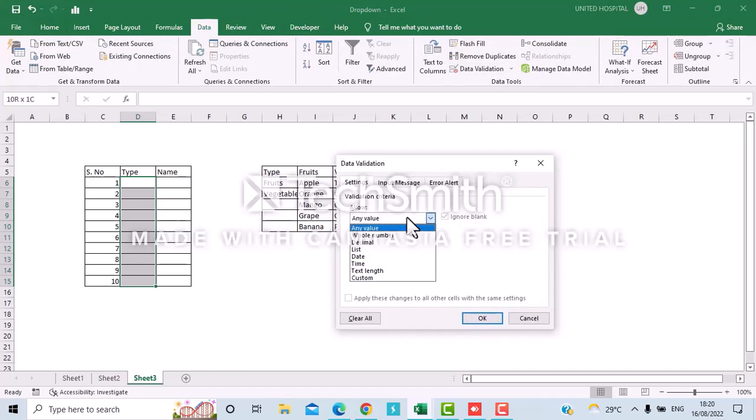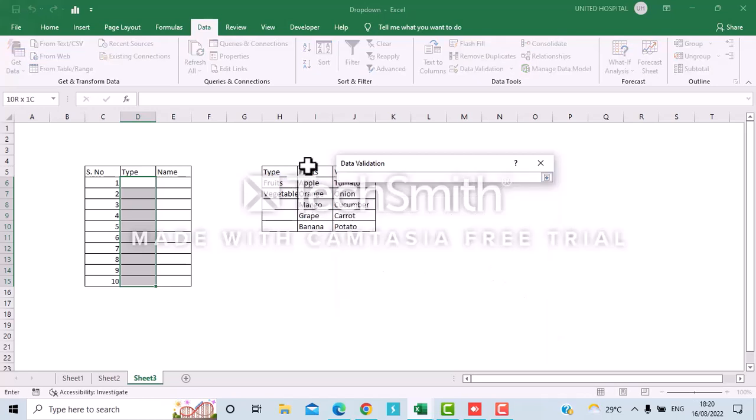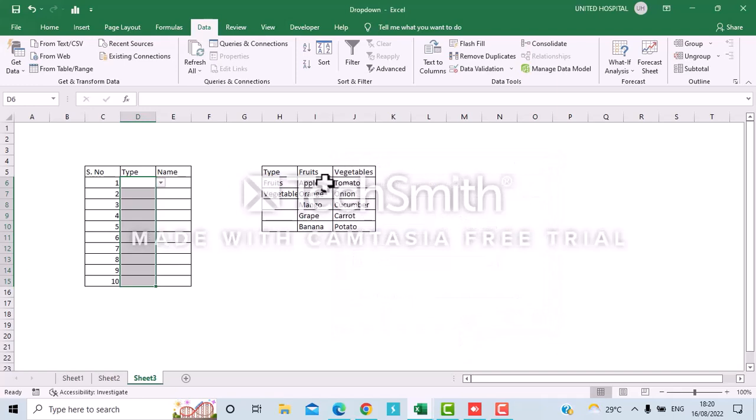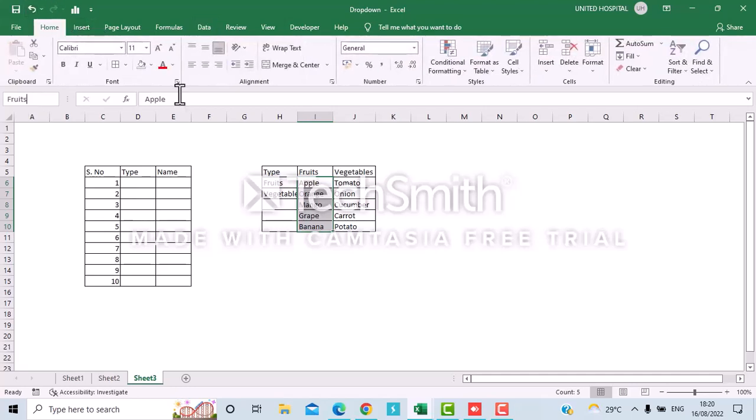From that, I'm selecting the type of fruit. Just go to list and select the fruit type and vegetable as your main drop down. So now what I will do is, here I select the fruits list. I'll rename it as fruit. If you want to change into a different color, you can give.